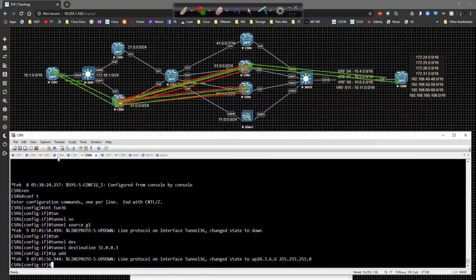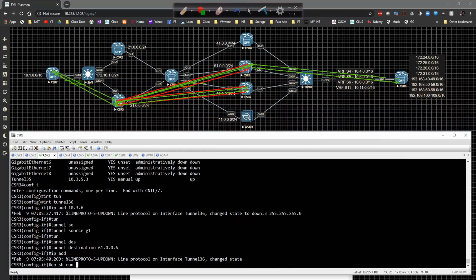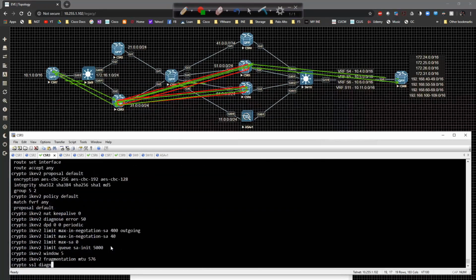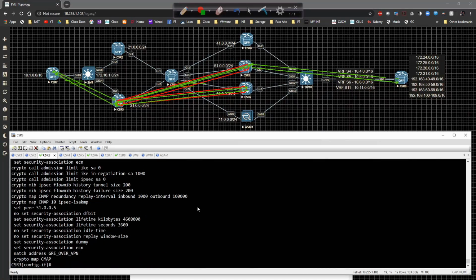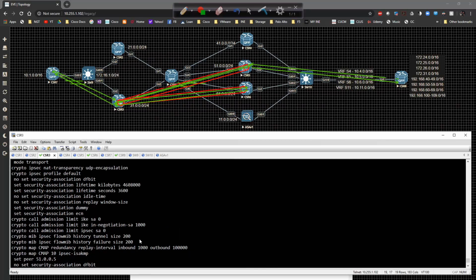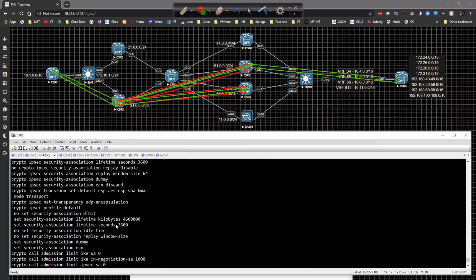Now that we have this configured up to this point, the next step that we have to go through is setting up the IPsec profile. Now let's do show run all | section crypto. Take a look at this real quick. If we come down here where it says the IPsec profile, we're going to see that there's a profile here, right here. It says crypto ipsec profile default, right?